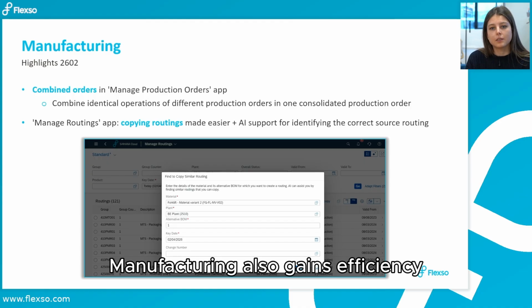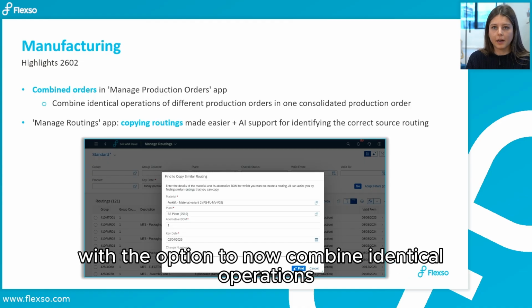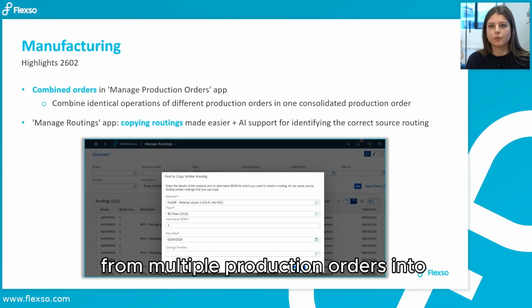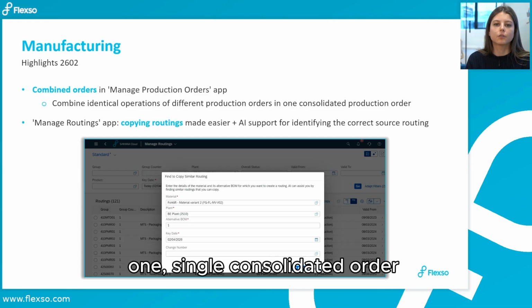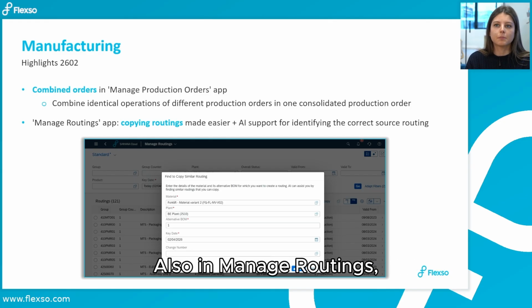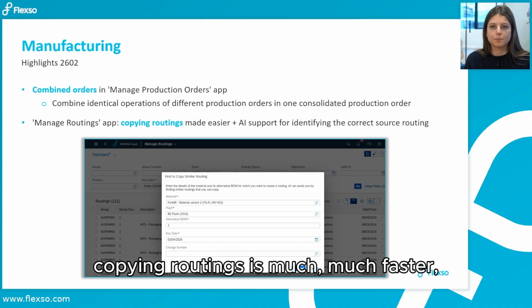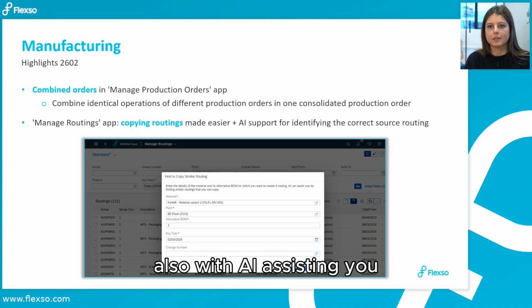Manufacturing also gains efficiency with the option to now combine identical operations from multiple production orders into one single consolidated order. Also in managed routings, copying routings is much faster, also with AI assisting you.